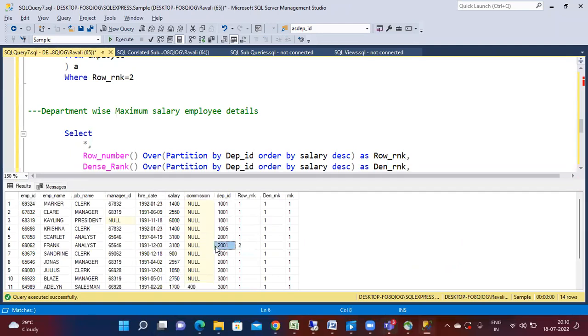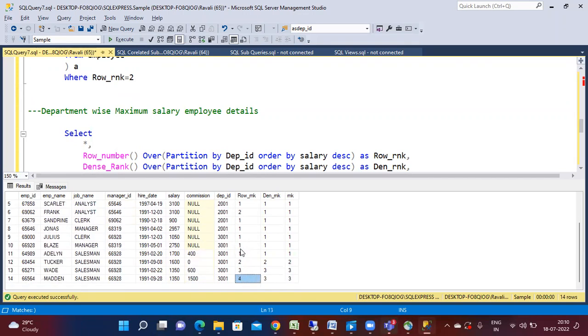See, only when the department and job name are the same is it generating 1, 2. Otherwise, if they are unique, it simply generates 1. Here it is 1, 2, 3, 4: in 3001 we have 4 salesmen, 1, 2, 3, 4.